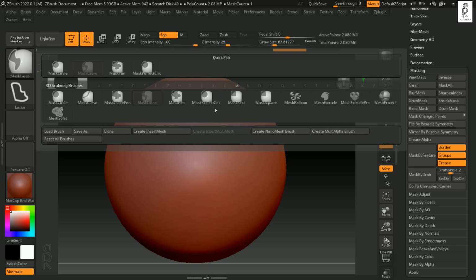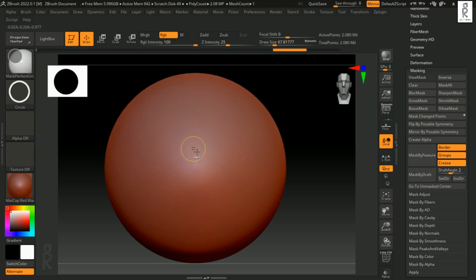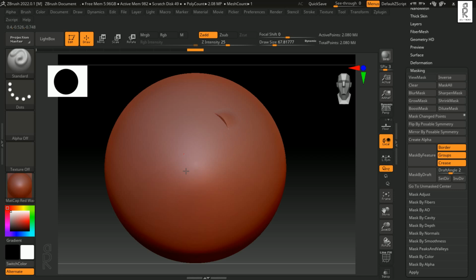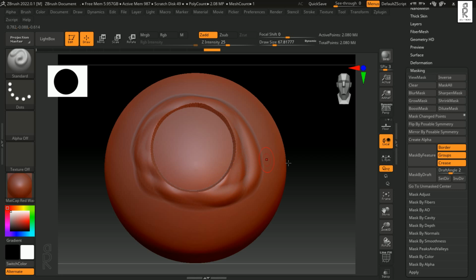I will begin by selecting the perfect circle brush and applying a mask to the desired area. Once the mask is created, the View Mask option becomes active, indicating that a mask has been applied to the model. If this option is toggled off, the masked area will no longer be visible, although the mask remains in effect. Note that sculpting on the masked area will still be restricted. Make sure that the View Mask option is toggled appropriately based on your requirements.